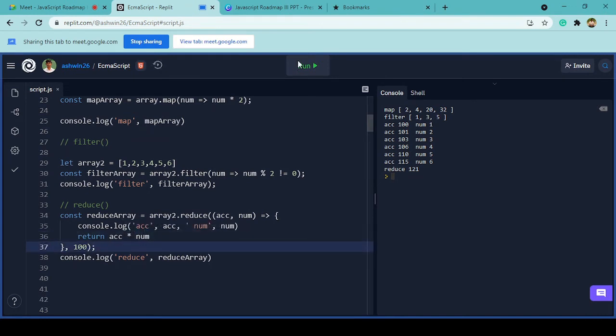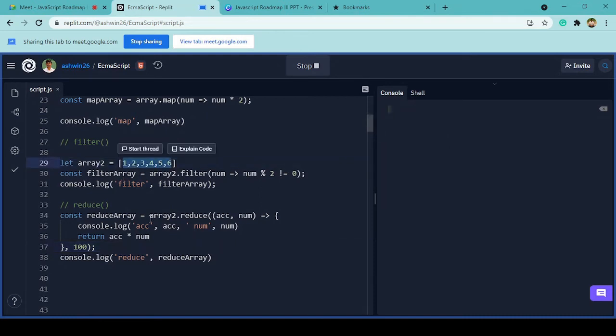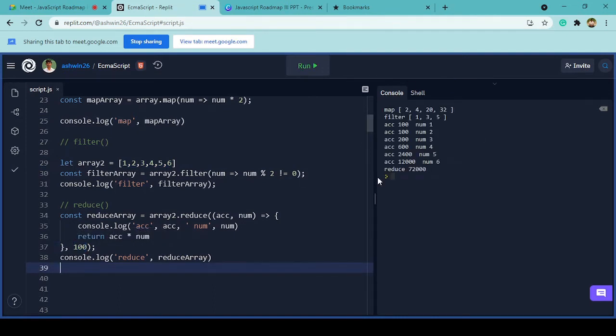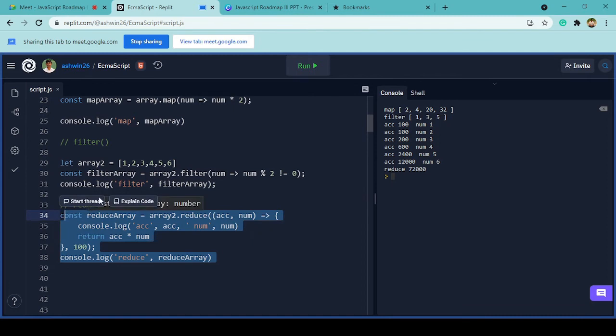Instead of addition, you can also do multiplication as well, right? Addition was just a small number, but if I try to multiply, we will get a really big number at the end. We keep on multiplying everything, and I have 100 as the beginning, so you'll see a really big output at the very end. As you can see, the final value is 72,000. So this is how we can use reduce function to do even complicated mathematical functions.